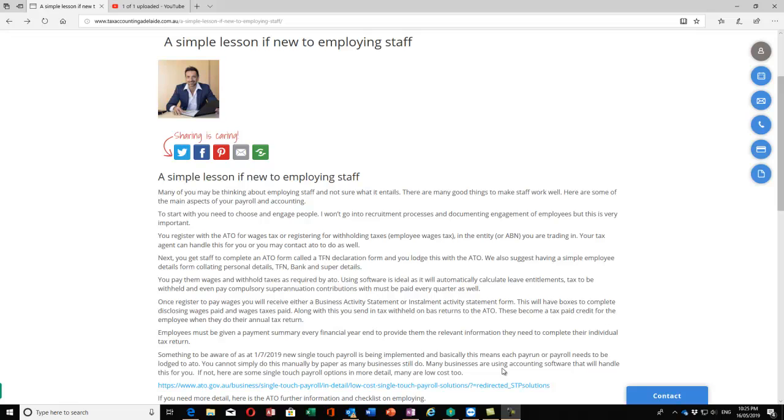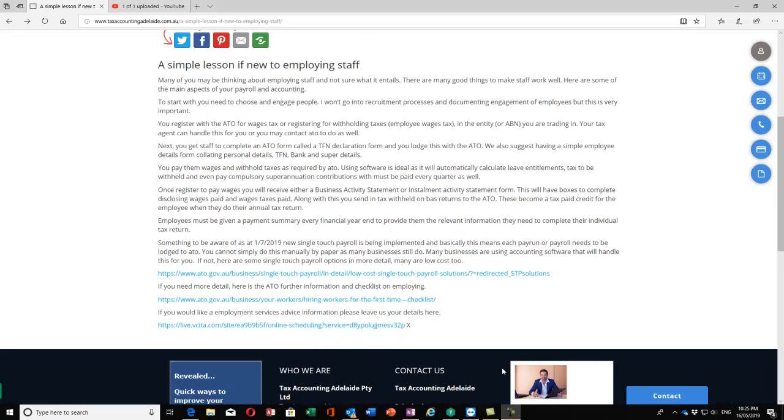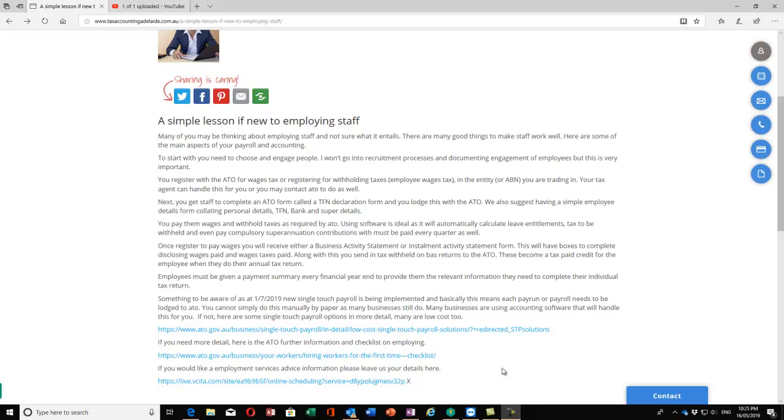You need to register with the ATO, the Australian Tax Office, for wages tax, or it could also be called registering for withholding tax, which is collecting the employee's wages tax. And you need to do it in the entity that you're trading in, so the ABN, the Australian Business Number, that you're trading in. Your tax agent can actually register you for wages tax on their systems, or you may also contact the ATO yourself and ask them to register you. And there's also a paper form you can send in to the ATO if you want to do it manually.